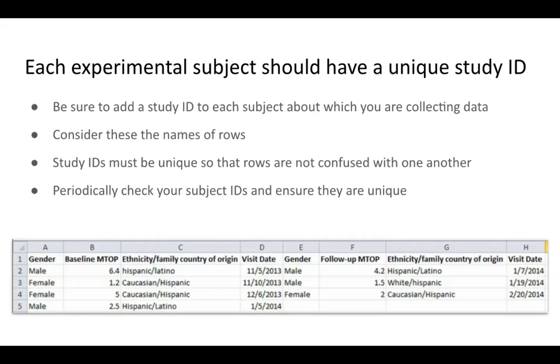And the example data on the slide lacks these unique IDs for each subject. The field names at the top of the file make it clear that the data contains data for 4 subjects from the study baseline, those are A through D, and 3 subjects from the follow-up, E through H. But what is not clear is which subject did not follow up or did not show up for that follow-up. And without knowing that, we don't know whether her MTOP score increased or decreased.